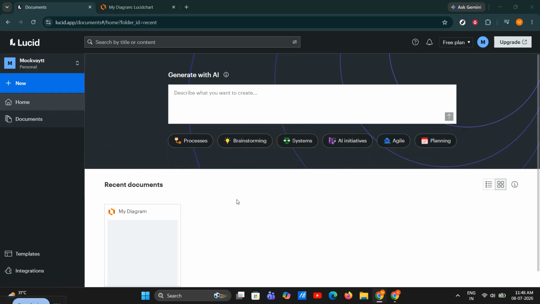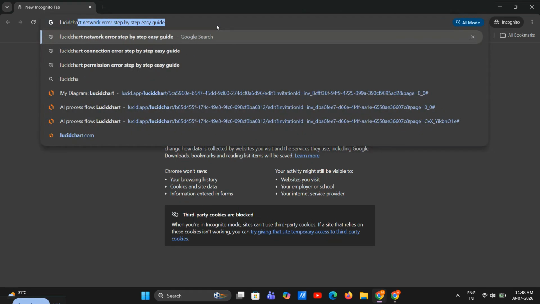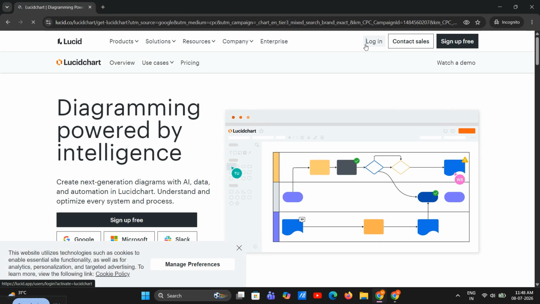Alright, let's get into it. First, open Lucidchart in an incognito or private browsing window. On Chrome, you can do this by opening the menu and selecting incognito mode. Then sign in and try loading the diagram again. If Lucidchart works normally in incognito, that usually means the issue is coming from your browser cache, cookies, or an extension that is interfering with the site.